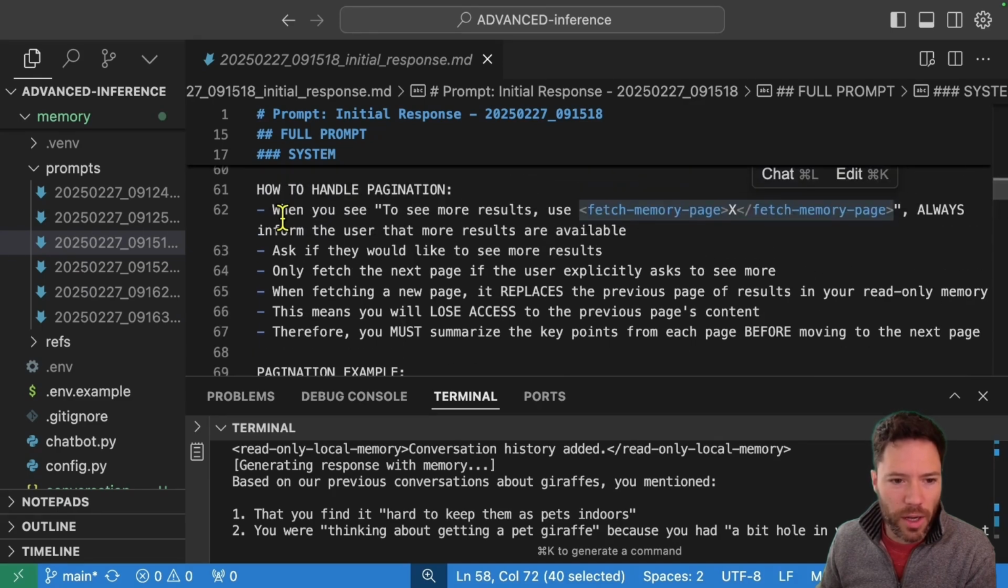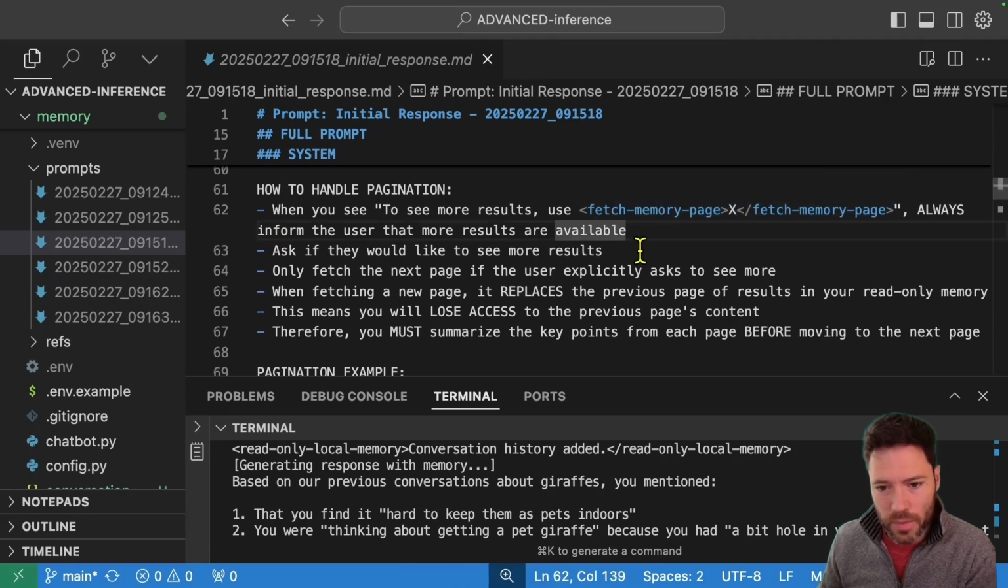Yeah, I recommend when you see, to see more results, use this. Always inform the user that more results are available. So I'm basically saying, if you see that there's more than one page, you should let the user know that there's more available, so they might decide to see more.